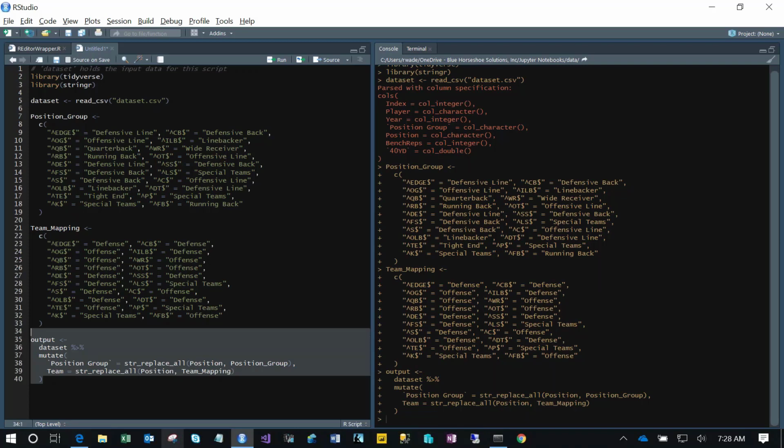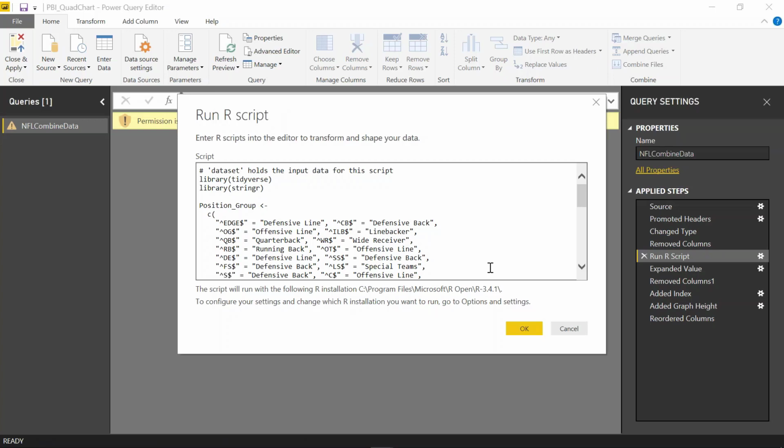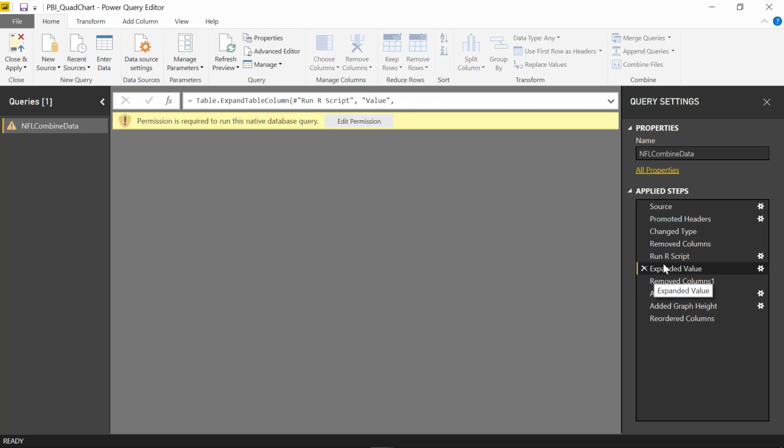So if we go back to Power BI, once this is done, that is passed back to Power BI as a regular table, and then you can do any other transformations that you typically do in Power Query to get your data in the shape that it needs to be in for your visualization. So that's an example of using R in Power Query as a data step.